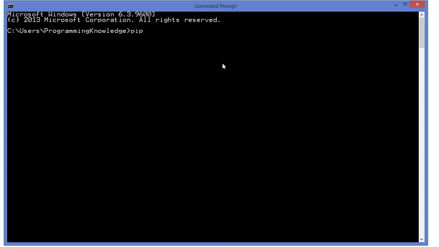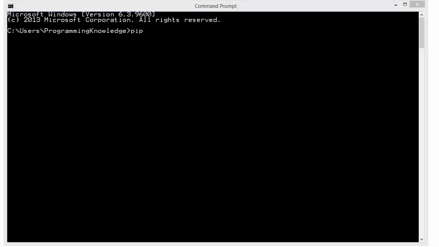Now on Windows, whenever you have installed Python, pip was already installed with the installation of Python. On other operating systems like Mac and Linux, you can install pip and then install NumPy using pip. Those of you who don't know what pip is, pip is a package management system which is used to install and manage software packages written in Python.